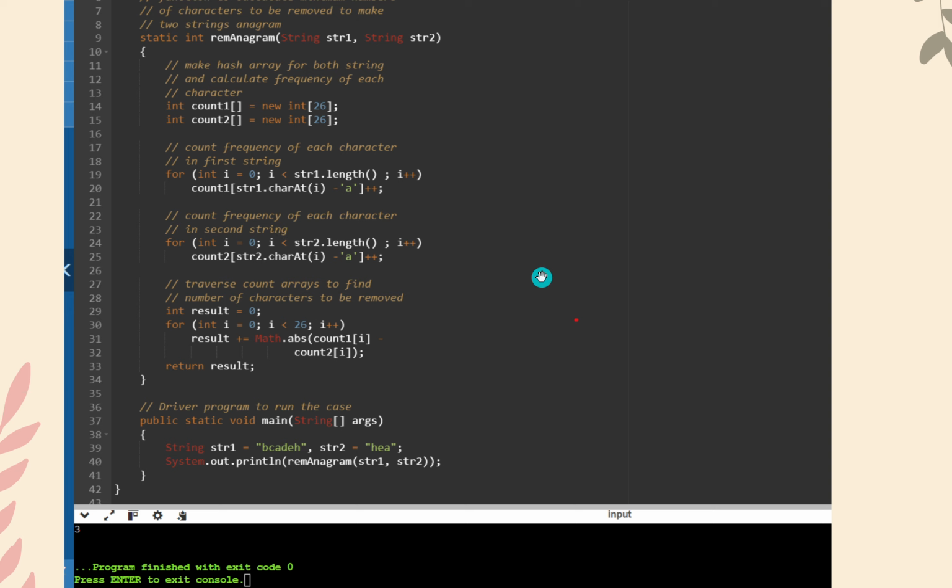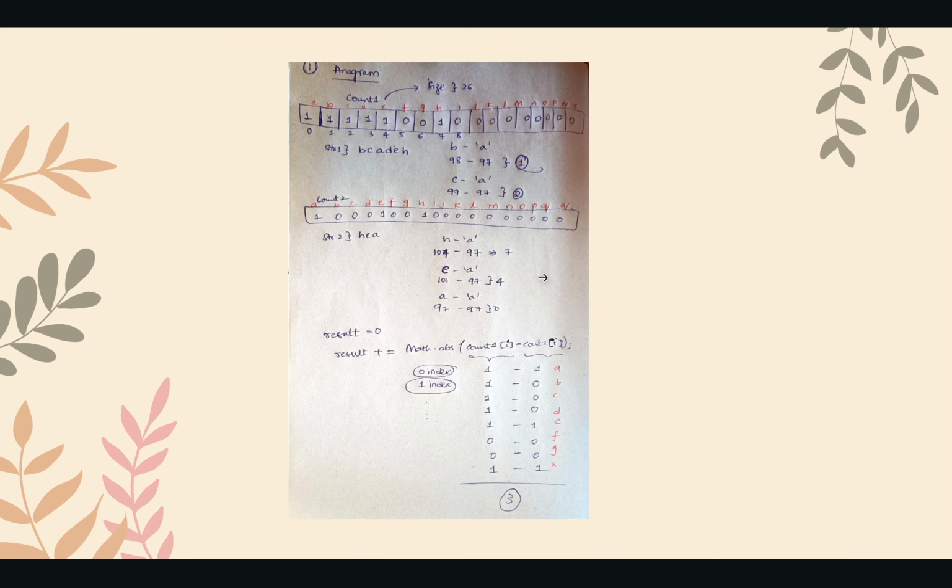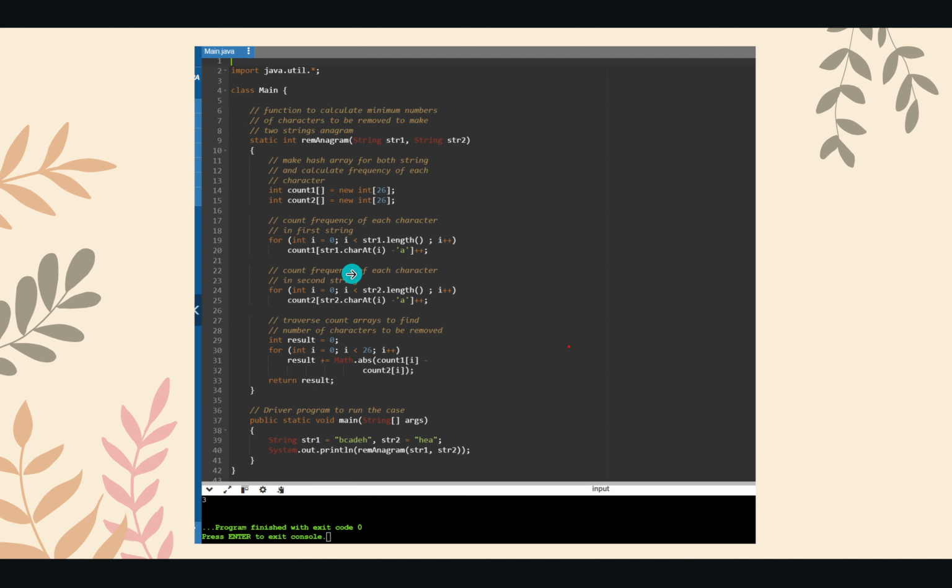How are you storing that? You have initialized the count1 array with length 26. That means A to Z, the length of the alphabet, and you initialize the count array with 0. Now you are traveling the entire string length. Now the pointer is at b. Now what is the thing here?